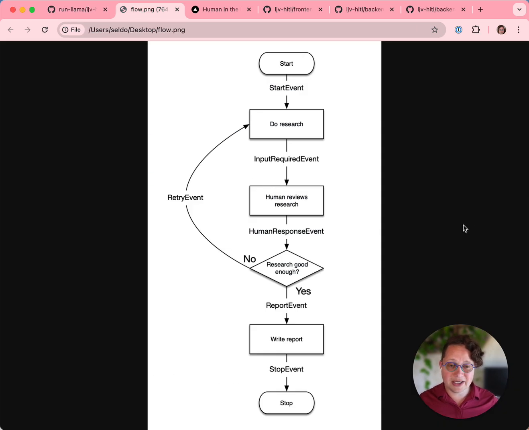What you see here is a diagram of the flow that we're going to be running through. This is a workflow. You start with the start event, and then the code does some research, and then it takes that research and sends it to a human. This is the human in the loop. The human decides whether or not this research on the query that the human asked about is sufficient to write a report about. If the human says no, then the workflow goes back and does more research. If the human says yes, then a report event is generated, which actually writes the report and generates that output.